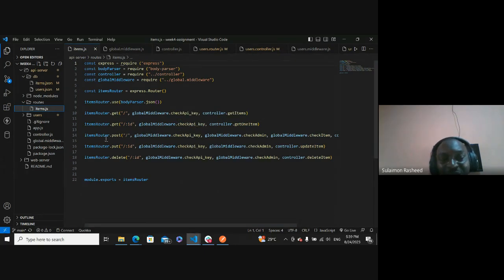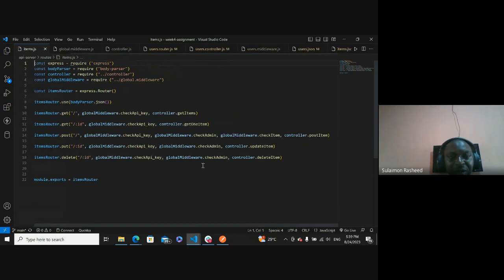Then let's go to line 14. At line 14, we want to post, not get. Now, look at it. There's a difference here. I have three middlewares here in line 14. Let me close this one so that you will see. Control B.